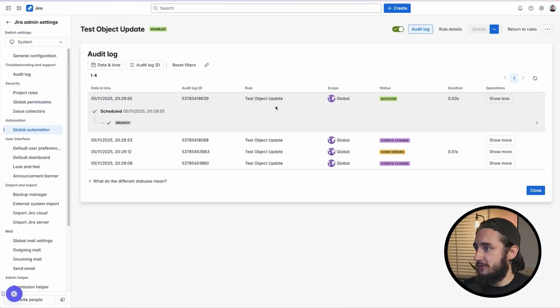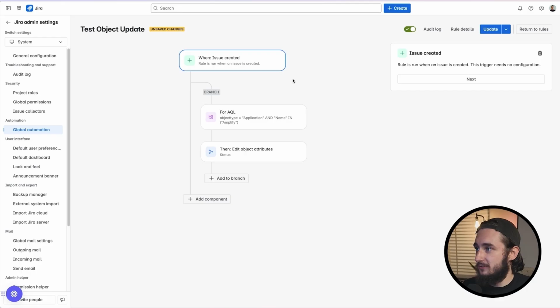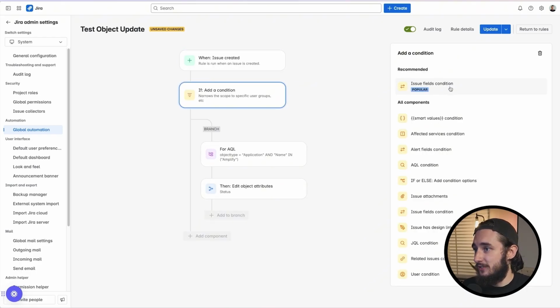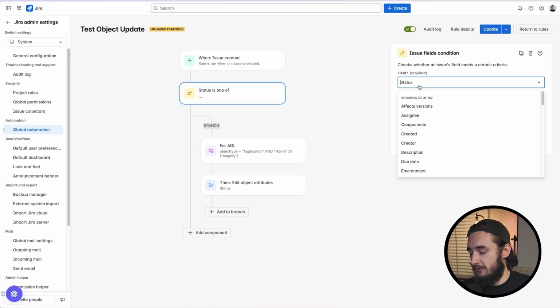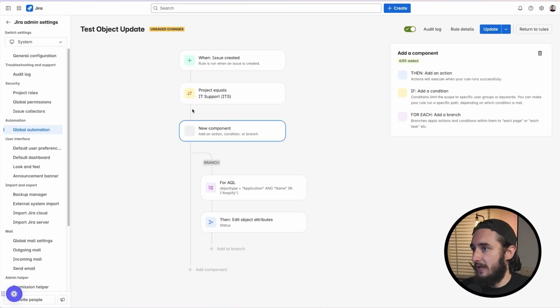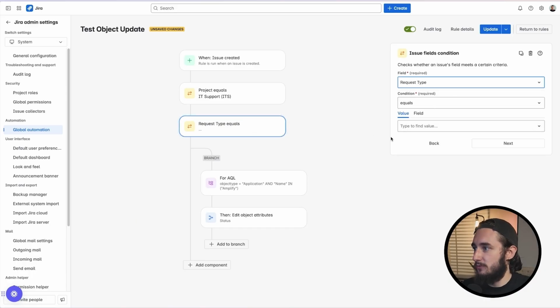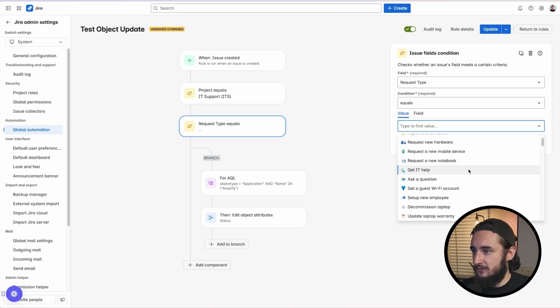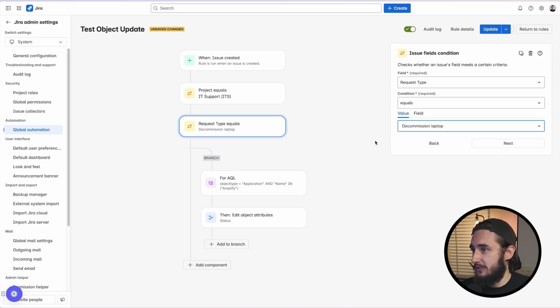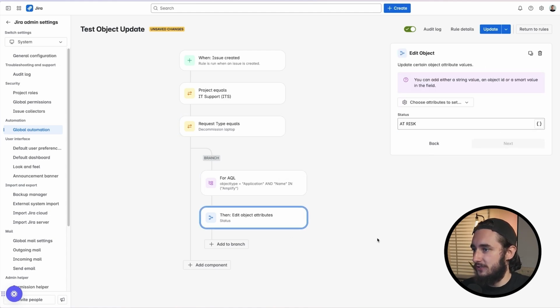So now that I know my syntax is valid, now that I know my automation will run, I'll go back through and add in all my components. So issue created, make sure the condition for a field is set to, for project. Maybe I want to only apply this to ITS, so IT support, and I'll maybe add a specific request type. So I'll go through and just fill out all of my information that I want to make sure gets properly conditioned on. Maybe this is going to be for decommissioning a laptop or something. And then we want to add our AQL and our status change.